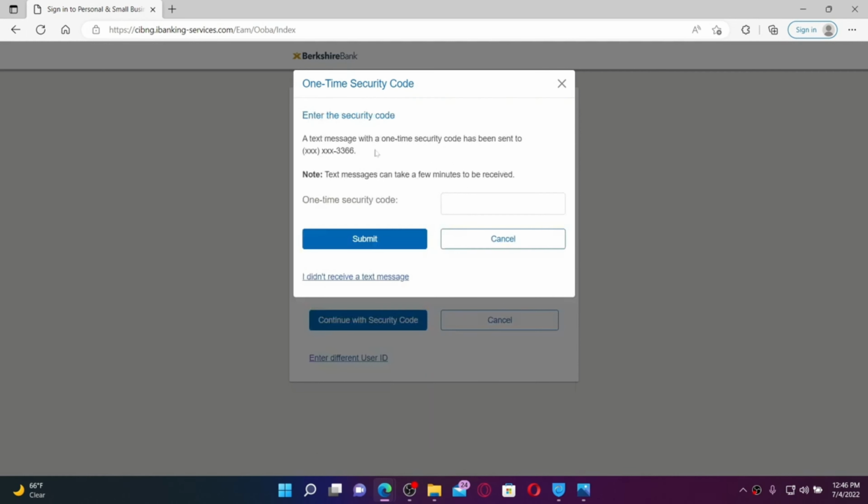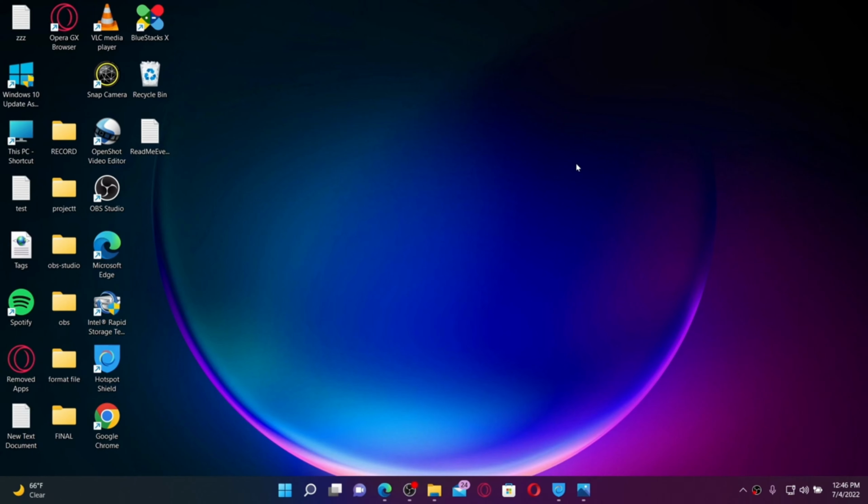Now, a text message with a one-time security code has been sent to your mobile number associated with your bank account. Simply enter the one-time security code in the text box and click the submit button. Soon after you verify your phone number, you'll be able to log into your Berkshire online banking account quick and easy. That is how it can be done.